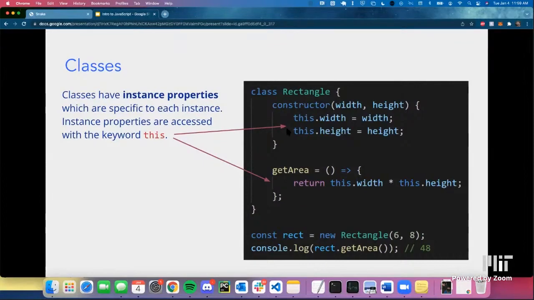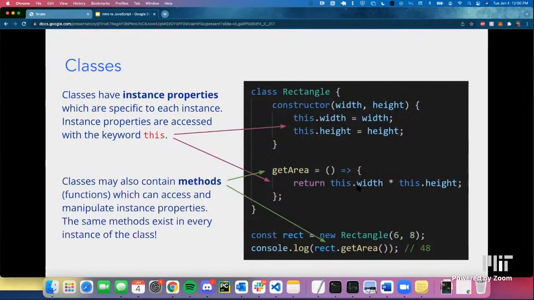So the rectangle example from before, each rectangle had a width and a height, and if you're inside the class, you would access those via this dot your property name. So this get area method here, it'll return the area of the rectangle, which accesses its width and height by this dot width and this dot height. And so classes may contain methods, which you might be familiar with if you're coming from a different language, that will be able to manipulate the class that it's in.